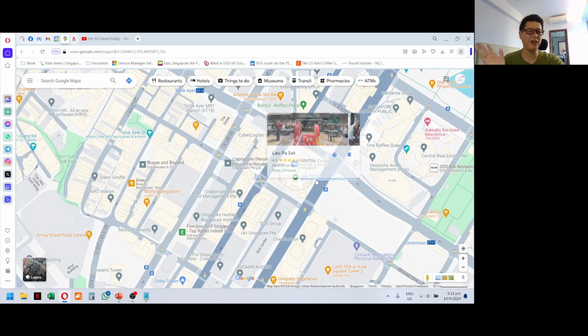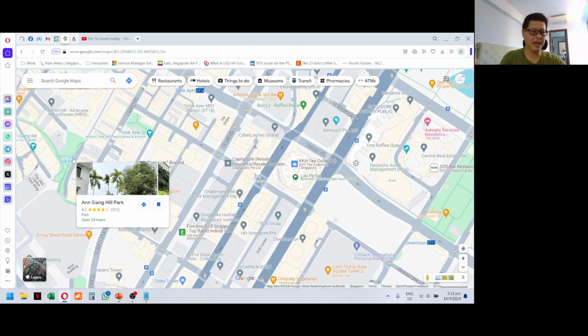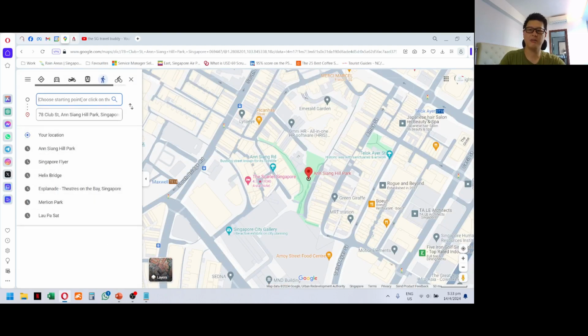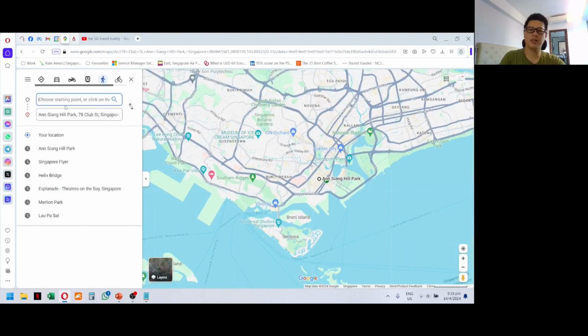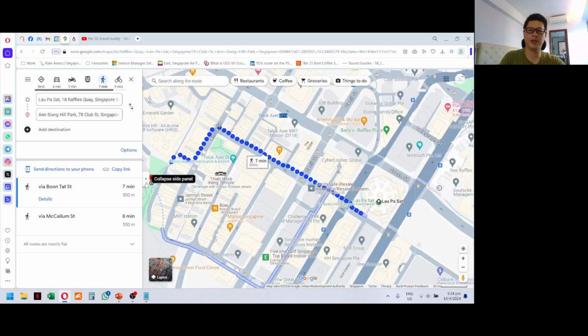So your initial plan of Lau Pa Sat to Merlion, yeah, you want to follow it, but there was a change, right? And so now you end up going from Lau Pa Sat to Anxiang Hill Park. And the question then becomes, how do you go from Lau Pa Sat to here? Again, same type of thing, right? You can click here, go directions, and you can say, I'm going from Lau Pa Sat, like that. And it'll show you, okay, this is the walking path, this is the way that you've got to go. All right, just like that. It'll take you 7 minutes, it's 500 meters. And if you want to copy that, you can copy that, right? But you actually don't need to, you just follow the path.